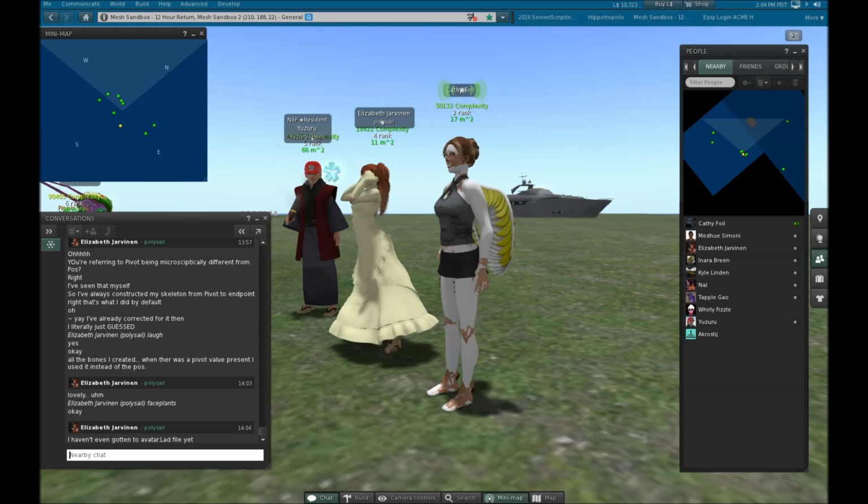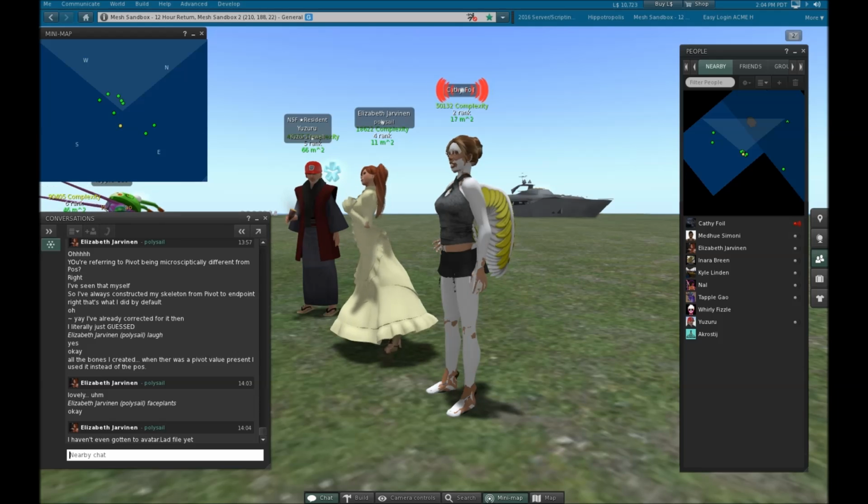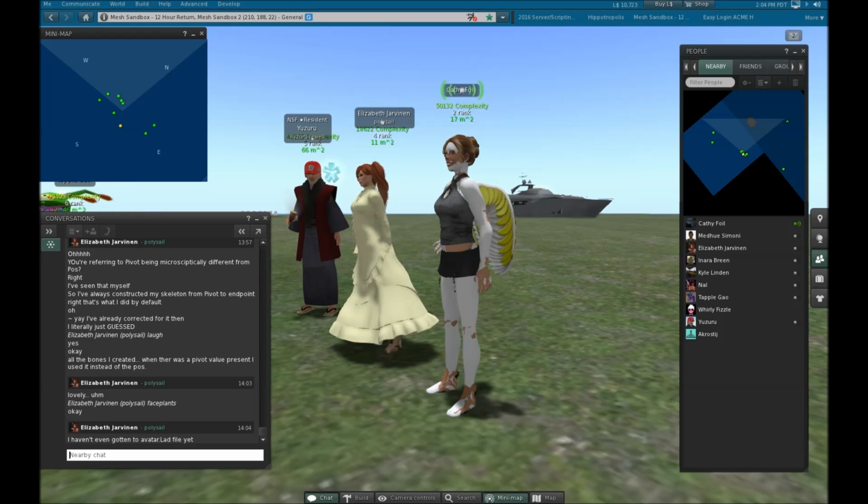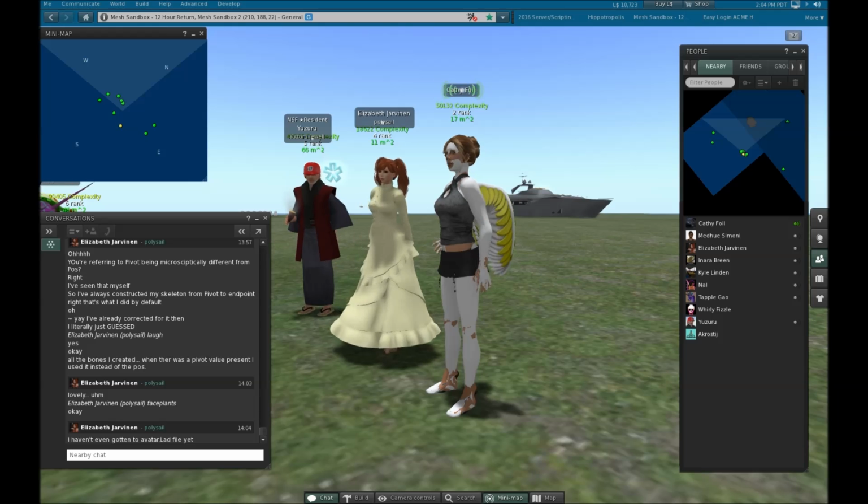Well, if you're going to recreate the sliders, you're going to have to become extremely familiar with the avatar LAD file, because that's where all the slider information is contained.